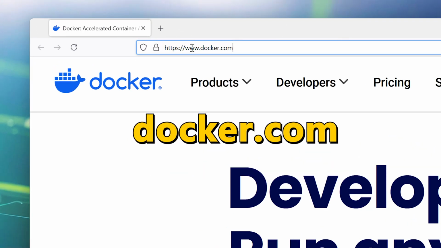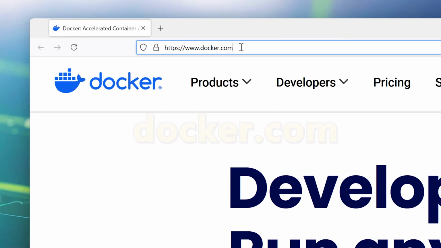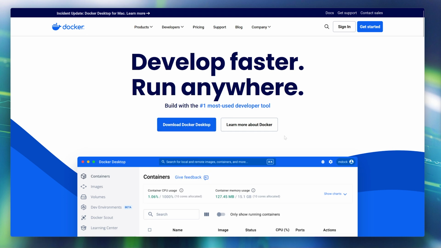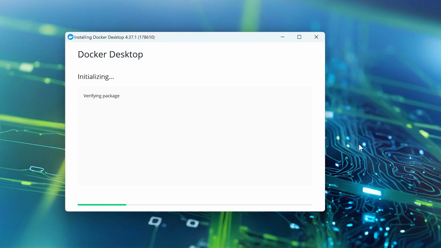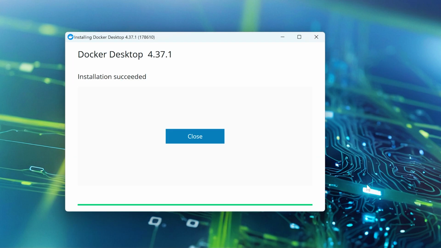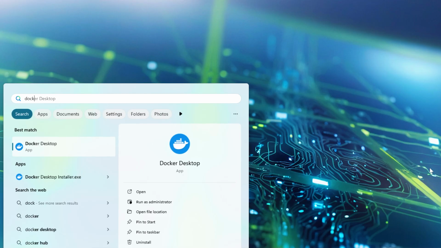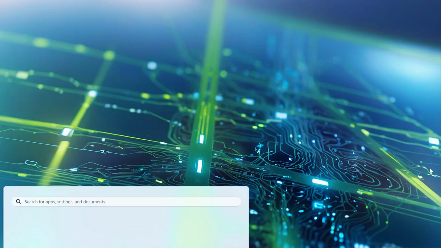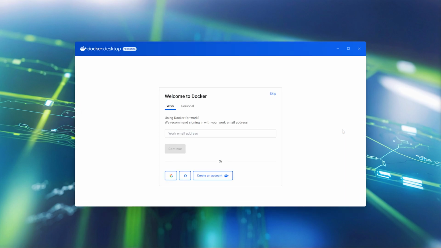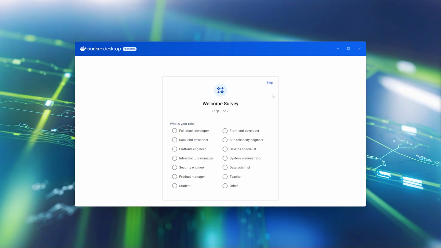Next, go to docker.com to download Docker. Choose your operating system. If you are on Windows, choose this one. Now, double-click the downloaded file to install Docker. Close the window. Next, open Docker. It's called Docker Desktop. Click Accept. You can skip all that stuff. We don't need an account for this. Skip this, and skip again.